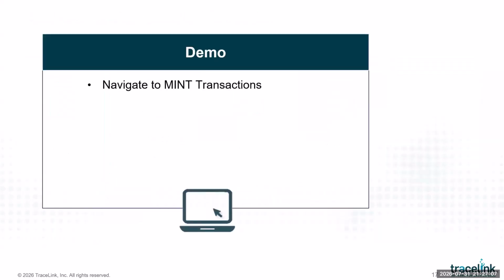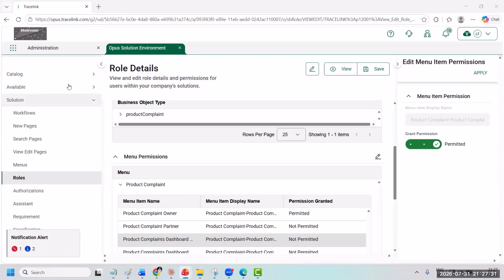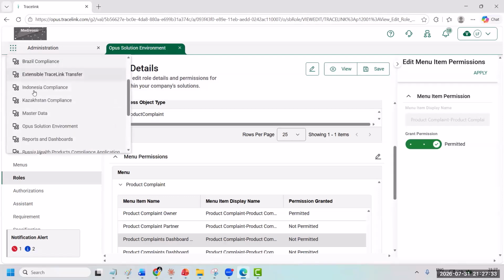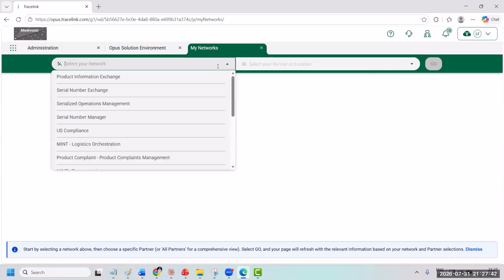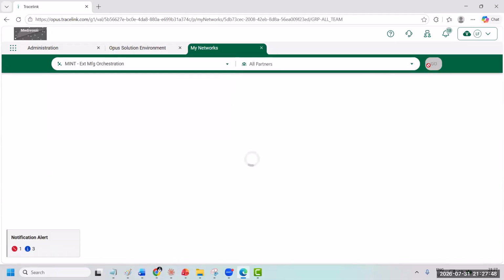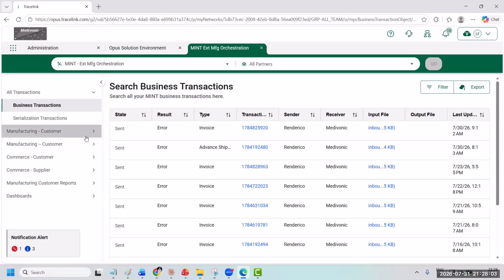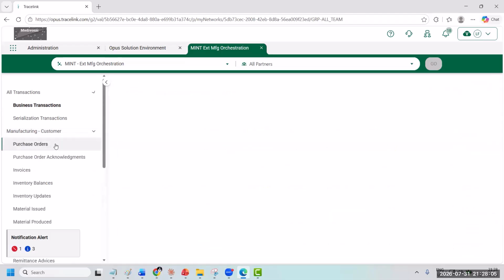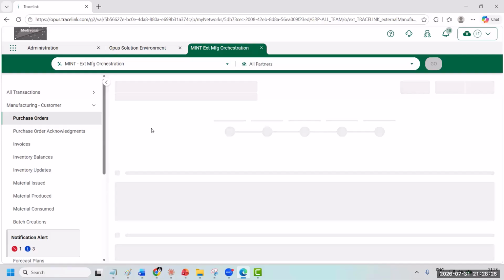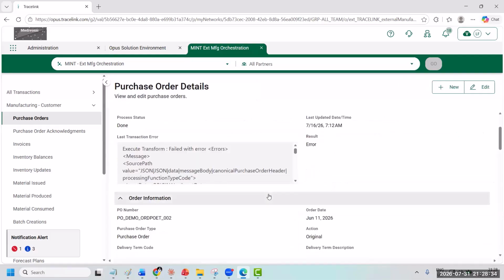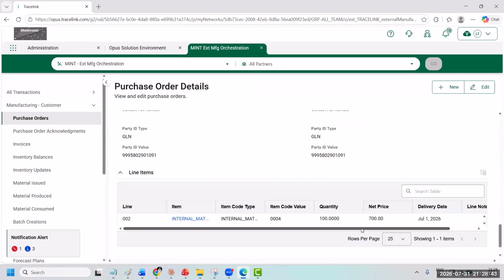Let's now take a look at how to navigate to Mint transactions in the system. In Opus, I'm going to go to My Networks, and we'll select the Mint External Manufacturing Orchestration. Then Go. We'll go to Manufacturing Customer and Purchase Orders. We're going to use this one as an example. Click on the hyperlink, and I'm going to scroll down to the line item section. Here we can see the PO is sent for a quantity of 100.